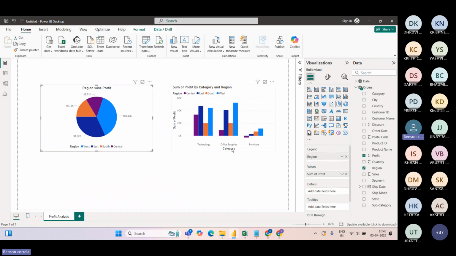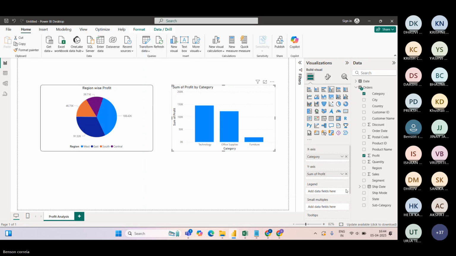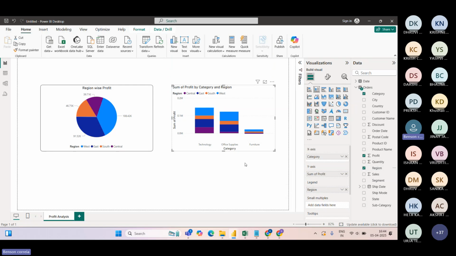Or in my category, sorry, office supply, my west region gives me the most, and in furniture, my west region gives me the most. Okay, this is how we can build various reports or various visuals if you want. Otherwise we can remove the region. Say if I want a stacked column chart, just click it over here and bring this region into the legend. Now you can see.